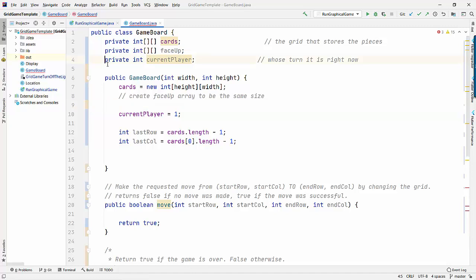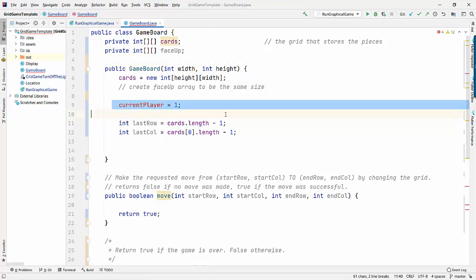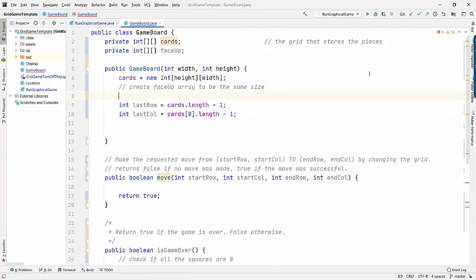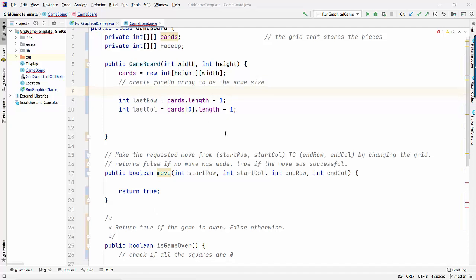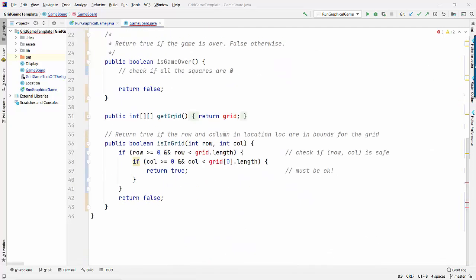We no longer need a current player in the game because it's more of a puzzle, not a game. There aren't two players, there's just one player. We'll come back to the move method in a minute, but for the moment, the important thing is we need to look at getGrid and also isInGrid.